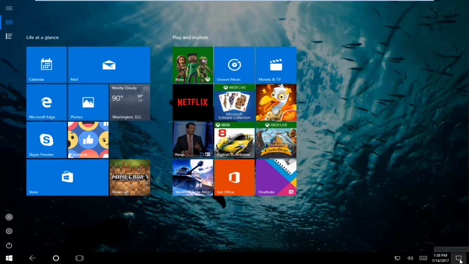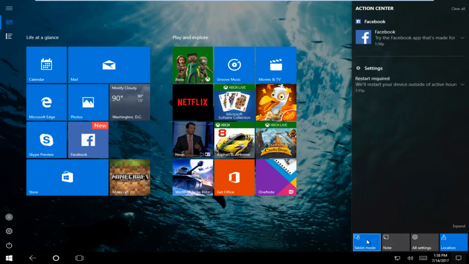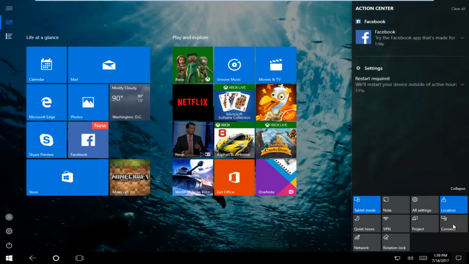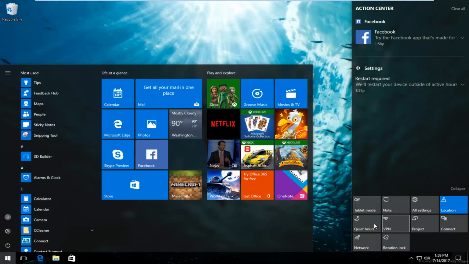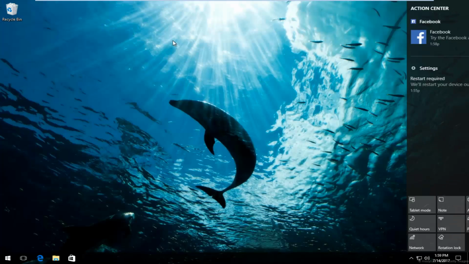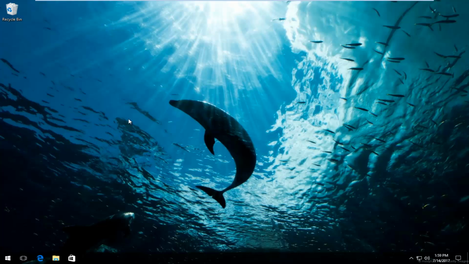You just want to left click on that button, and then near the bottom there should be something that says tablet mode. If you don't see anything that says tablet mode, you want to click on this expand button right above it right here, and you'll see all the options. And again, if you see something named tablet mode and it's currently in a blue square, you want to check mark it or click it again. It'll become gray and it'll turn it off, and now you've restored your normal desktop view.